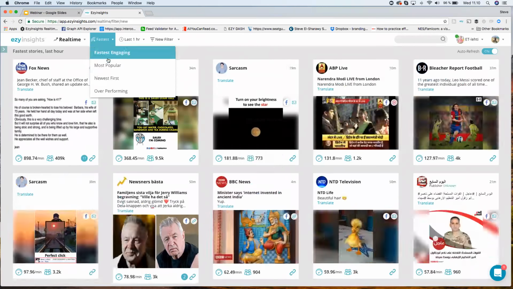The most used, of course, are fastest engaging, because people generally want to know what's happening right now in a real-time tool, but also most popular. Most popular is very common, especially if you're European-based and you're looking at US news, you won't be interested in what's popular right now, but you'll be interested in what has been popular in the last, say, 12 hours.